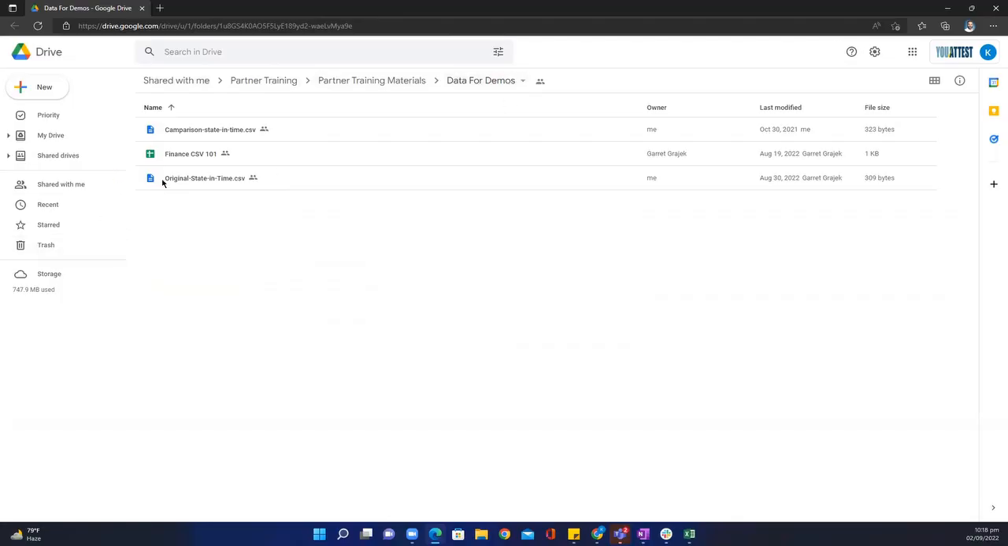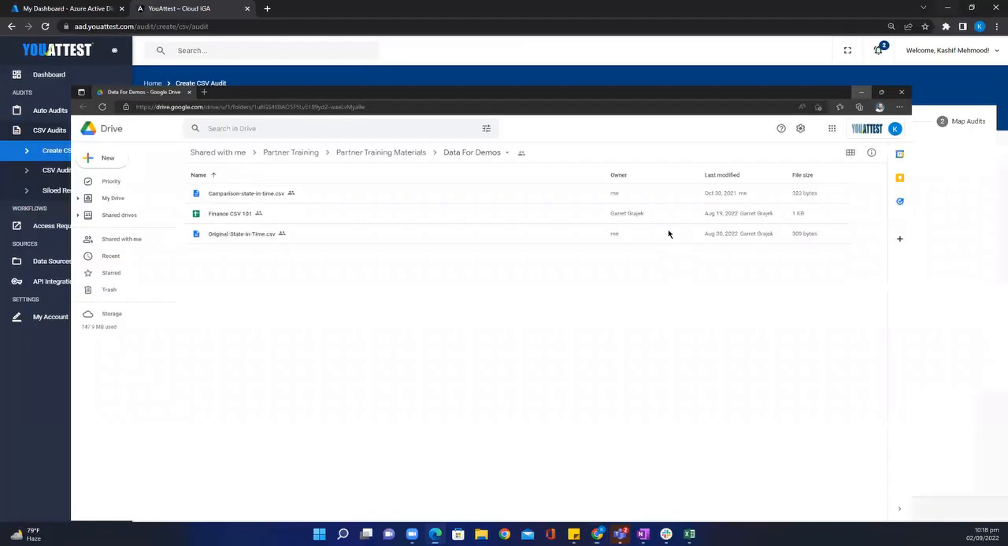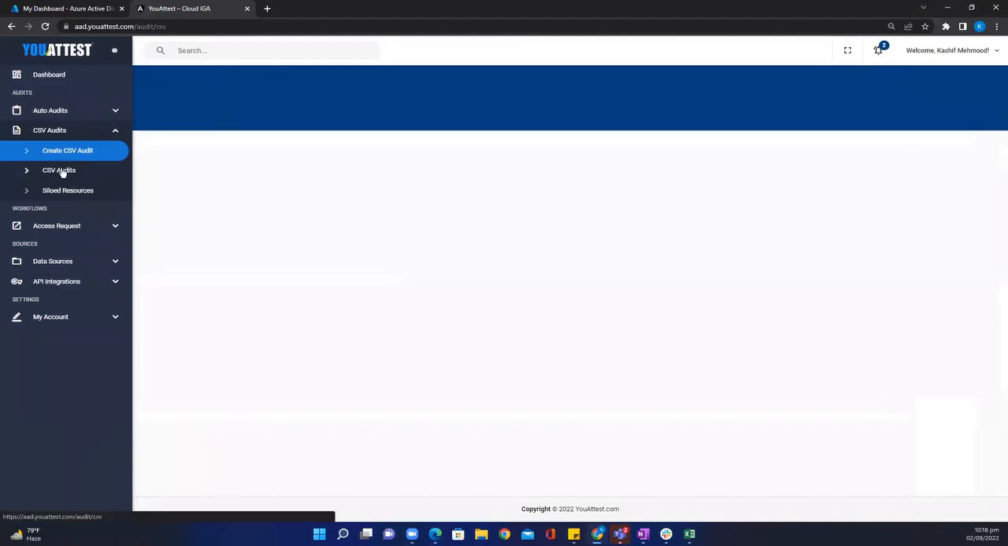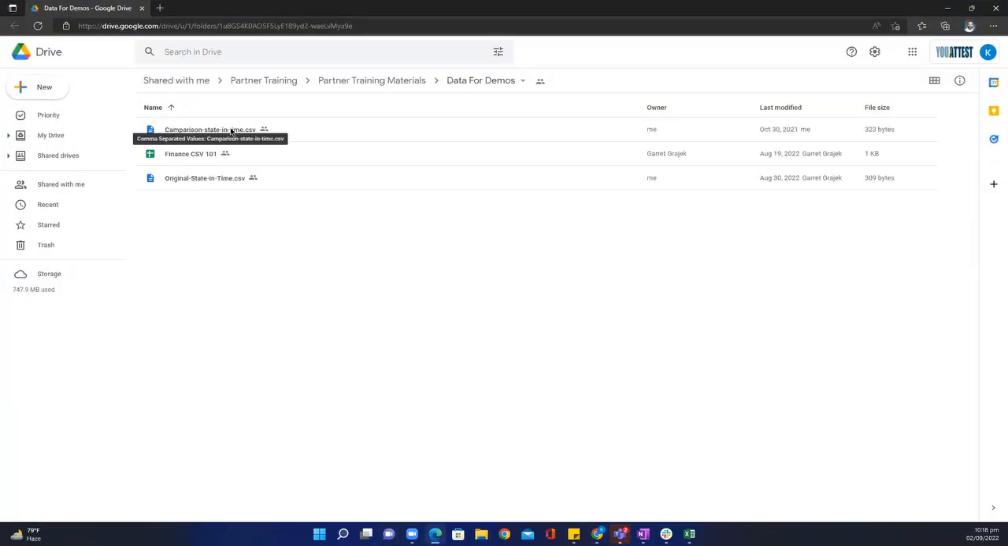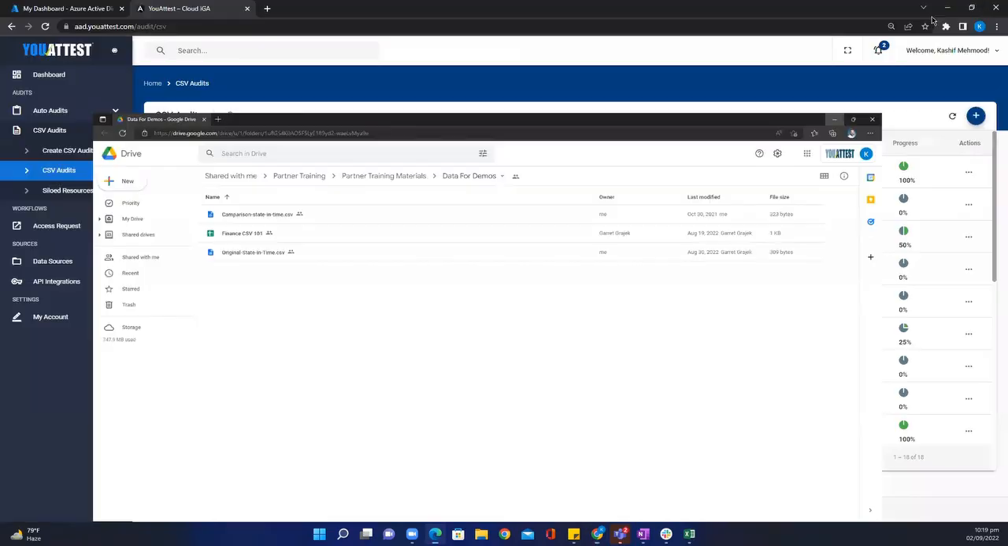Perfect. So these are the two files, the first one and the last one. What Finance X represents is this file over here that says original State in Time. That was used to create the first audit, which, let me show you, is this one here that says Finance X. This is the file we are going to compare it with. And the second file here is the comparison state, which you are uploading after like 90 days or so, just to compare with the first one. So these are the two files you're going to be using for this audit to create a demo. I hope that makes it clear.